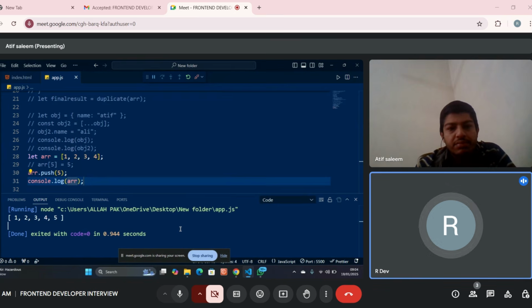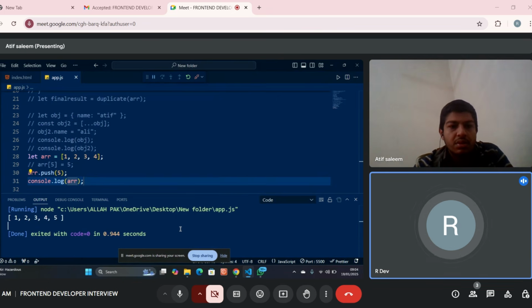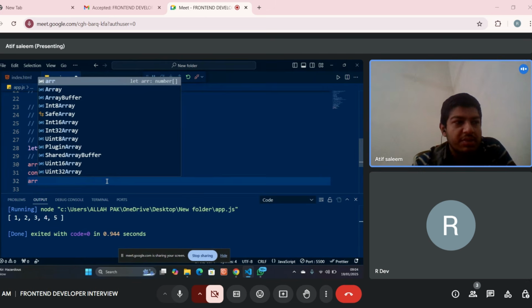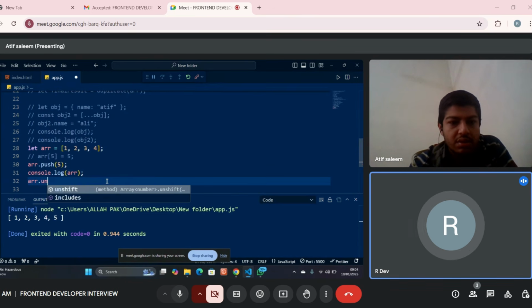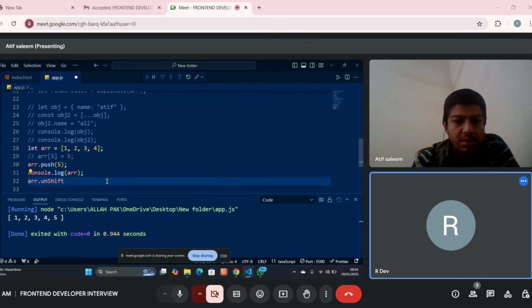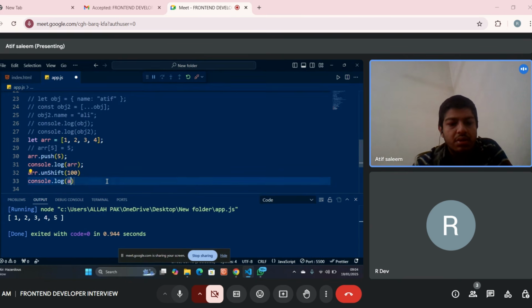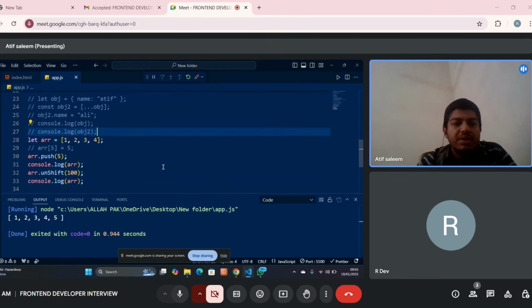If you want to add an element at the zeroth index, what will you use? I will use the splice method. Okay, please go ahead. And at the first index, you have to put the element 100. We have to bring 100 as an element at the zeroth index. That's it, sir. The unshift method will add 100 at the 0th index.